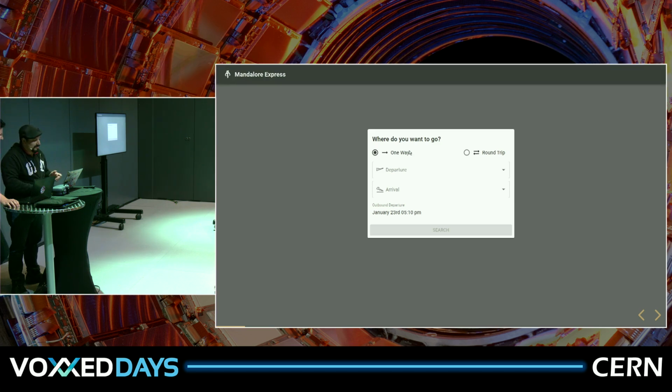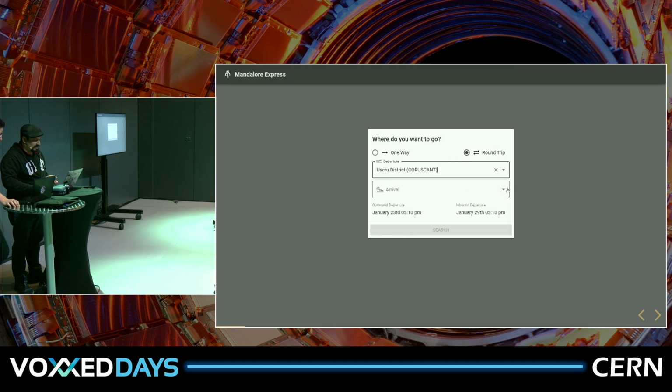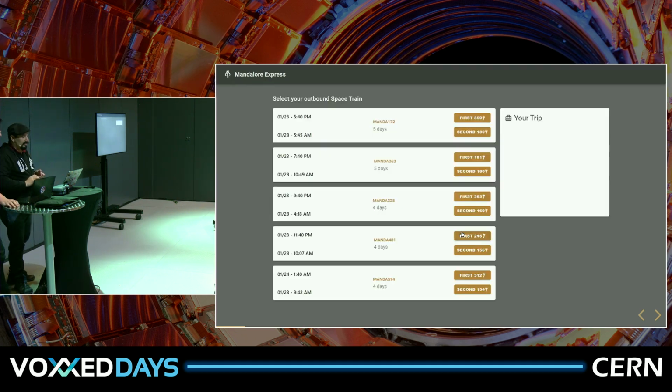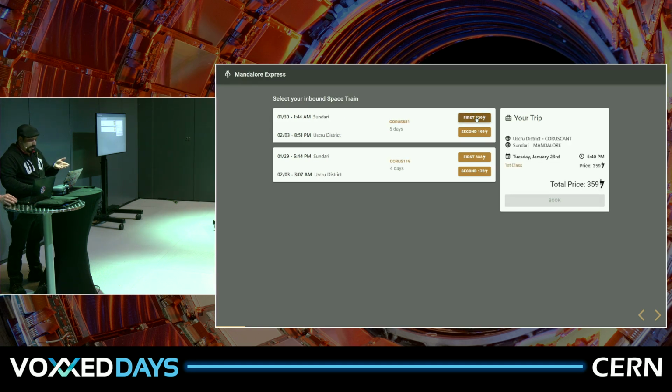So here you can see that you can choose between one-way and round trip. You have to say where you are departing from. So let's say from Coruscant, and obviously you want to go to Mandalore. Obviously. But now, when you hit search, you no longer see the inbound space trains. You only see the outbound ones, and you have to choose between first and second class. So, for example, let's say I would like to travel in first class for the outbound space train. It has populated my selection here on the right.